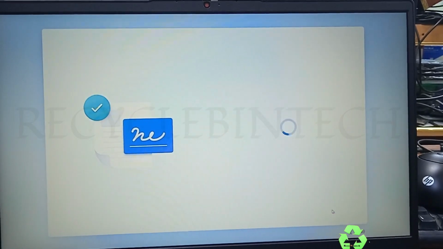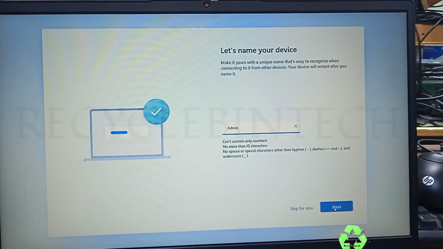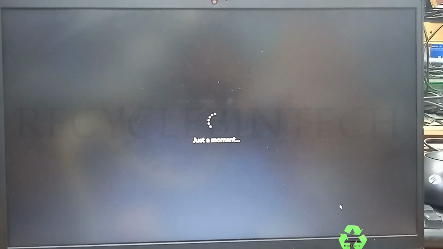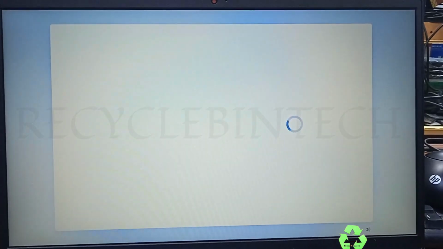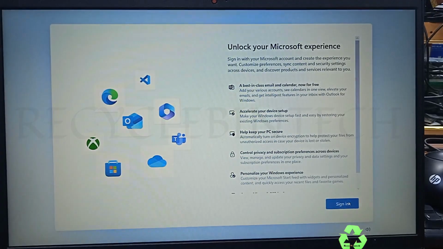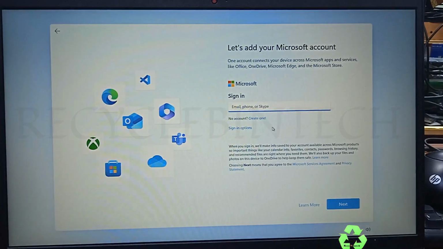Now let us accept the agreement, and let us type the username for the computer, and just give a skip. Now it's asking for sign in. When we press the sign in button, you can see the screen appear like this. And now let us follow the first method.